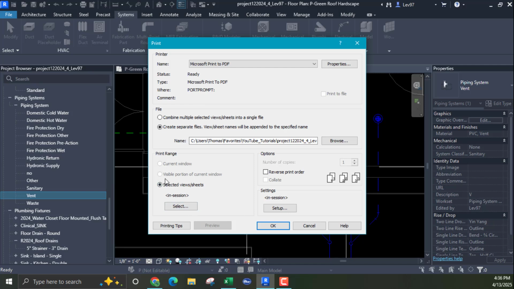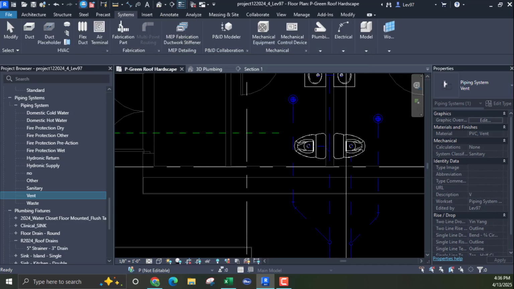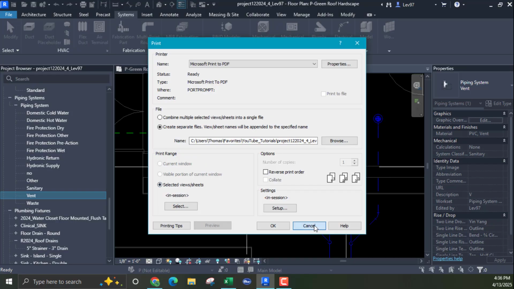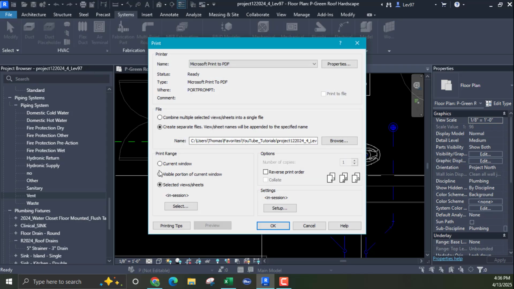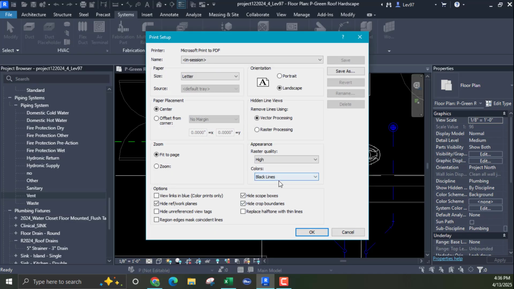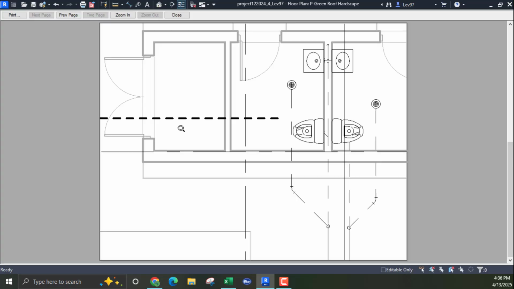Nope. Why does that visible portion of current window cancel? And try it again, and then it comes up. No, didn't do it that time. Why does it do it sometimes, and sometimes it doesn't? Okay. Black lines, we got high, cancel, and preview. So it should be thicker, and that's the thin line. Wow, that's 2? No way.